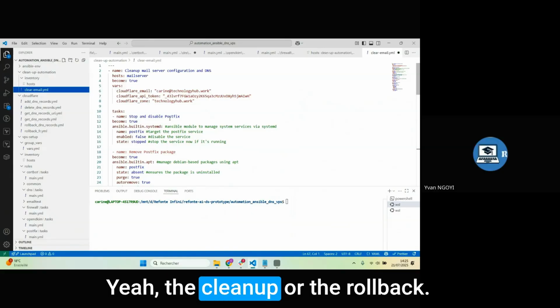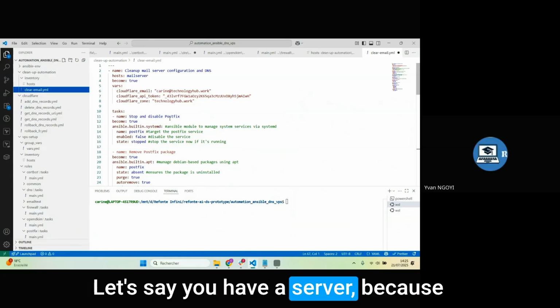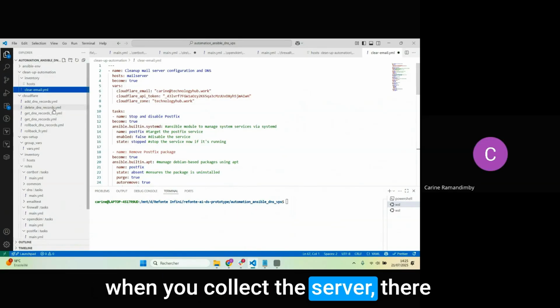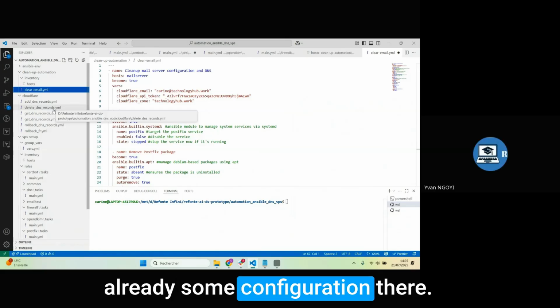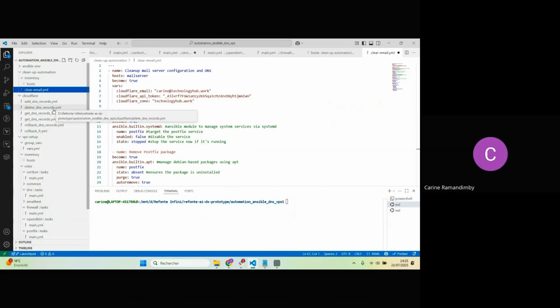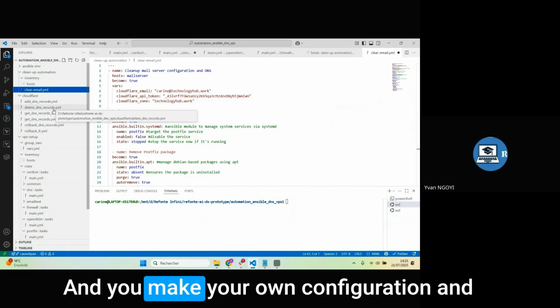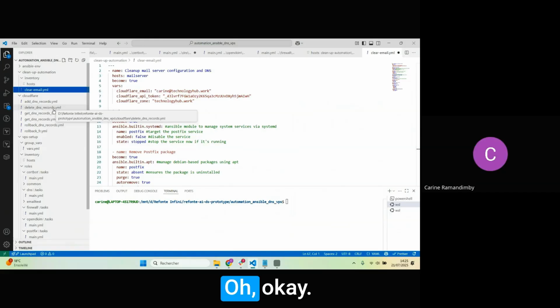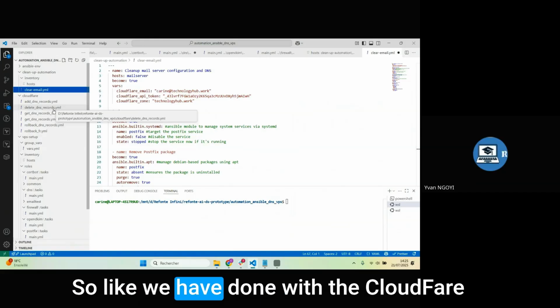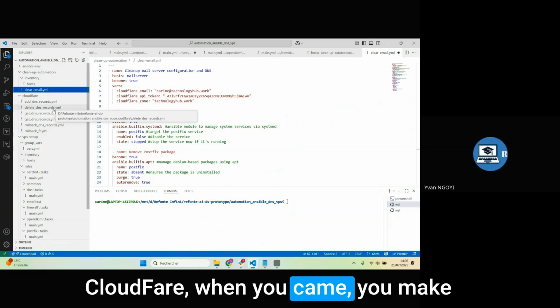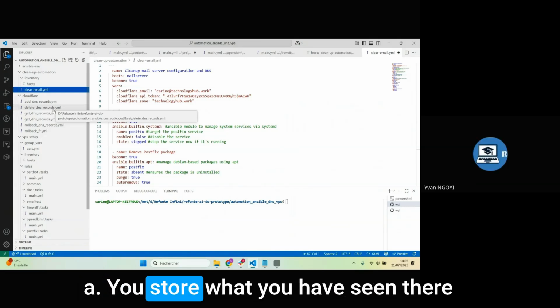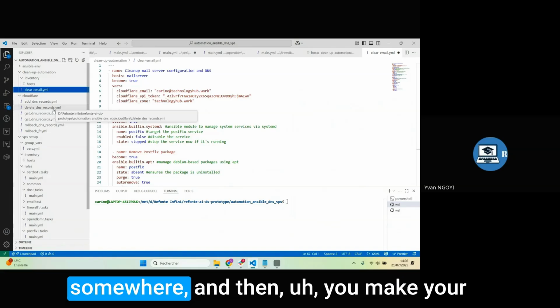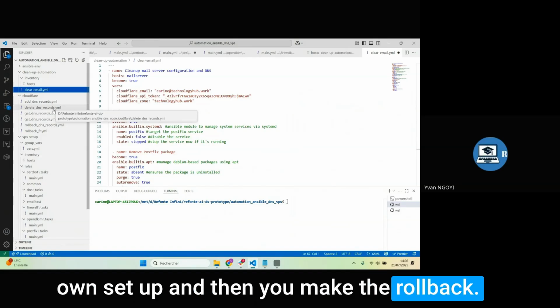The cleanup or the rollback, let's say you have a server, because when you connect a server, there is already some configuration there. You need to store it somewhere, and you make your own configuration. And then when you finish, you make the rollback. Okay. Same as you have done with Cloudflare. You store what you have seen there somewhere, and then you make your own setup, and then you make the rollback.